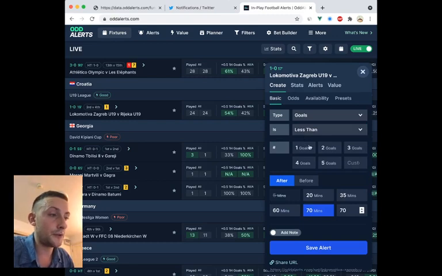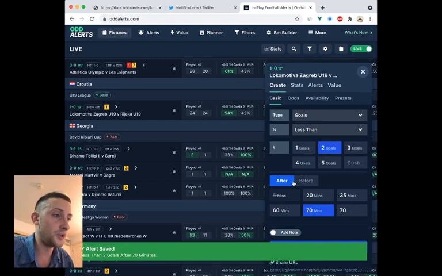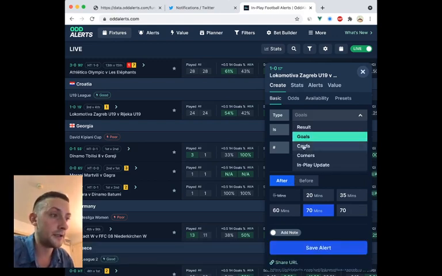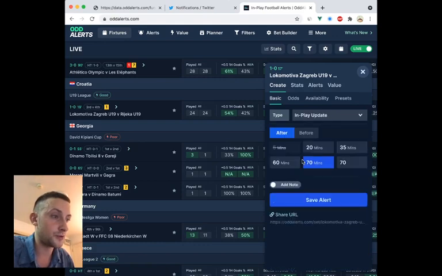Or if you're looking at first half goals or something, or you're looking at late goals, you could say, tell me if there is less than 2 goals after 70 minutes and save the alert. And when you're saving the alerts, you can just keep saving them quickly, and as you go through, it'll just work.